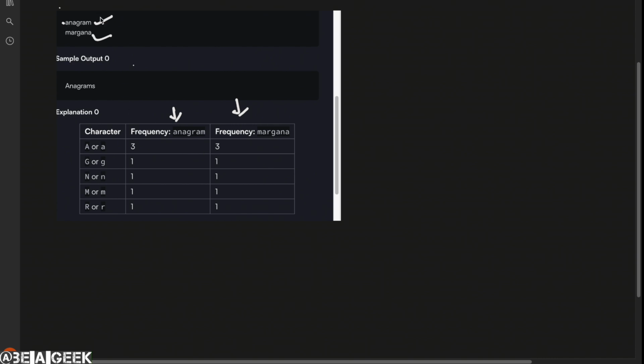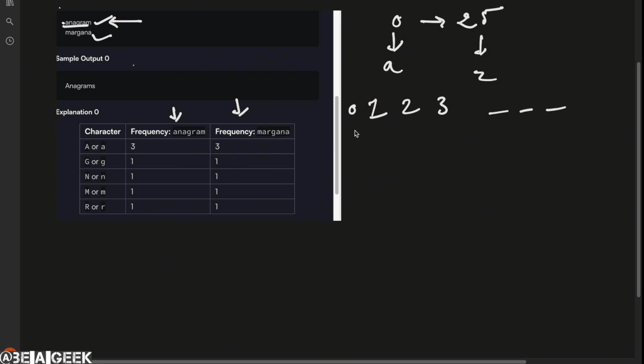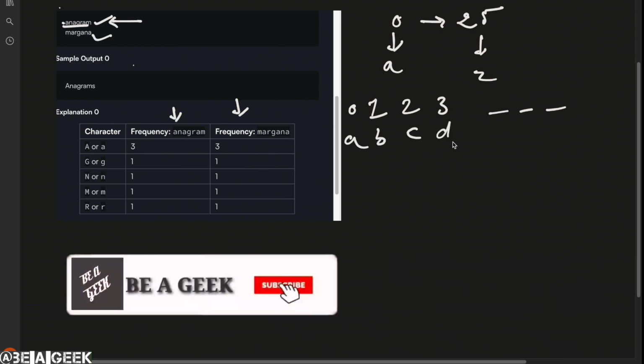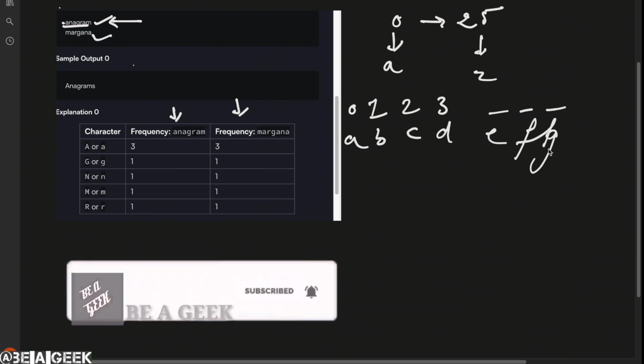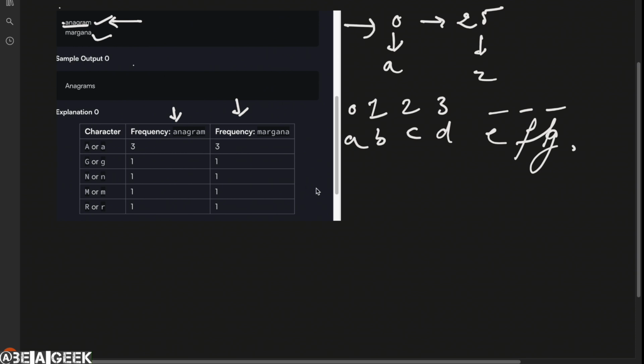First, basically we create a loop over this string, and at that time we will have an array of integers which ranges from 0 to 25. Here 0 represents A and 25 represents Z. So basically 0, 1, 2, 3 and so on, where 0 is A, then B, C, D, E, F, G. Basically this is the array of integers.